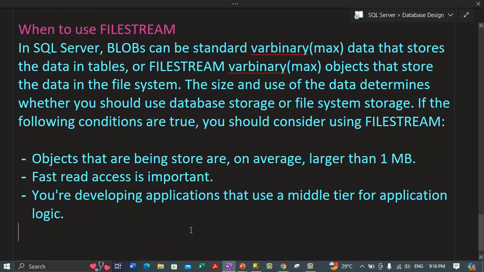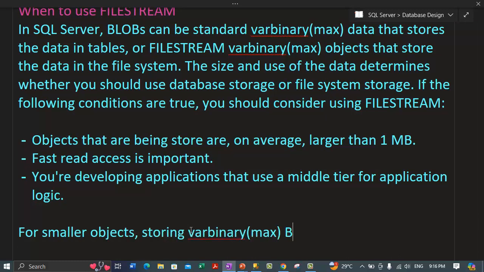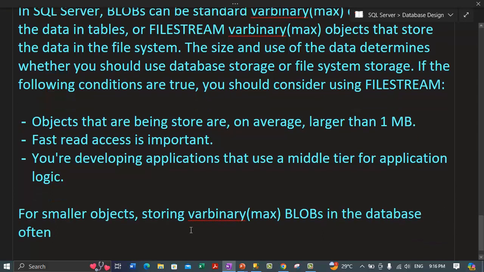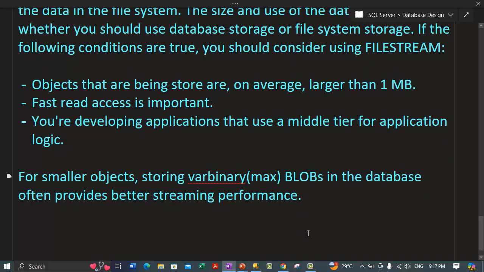If we talk about smaller objects, for any smaller objects, store varbinary(max) blobs in the database. If the objects are small, storing them within the database often provides better streaming performance. So if the objects are smaller than 1 MB, we should use tables. Otherwise, if they are greater than 1 MB, we should use the file system.